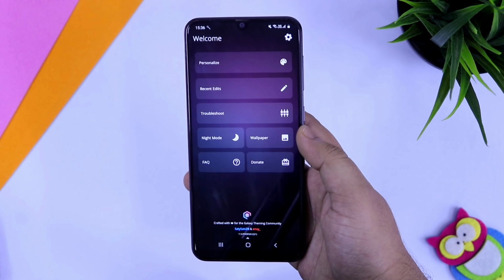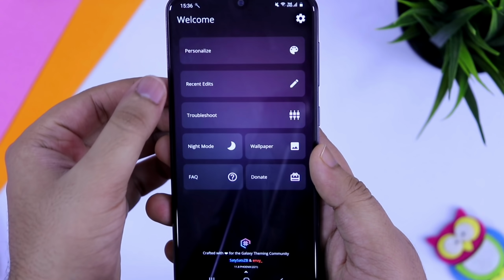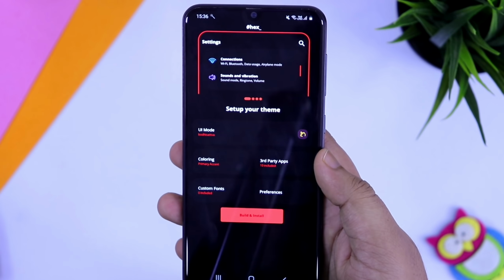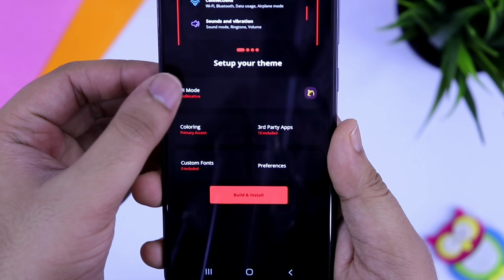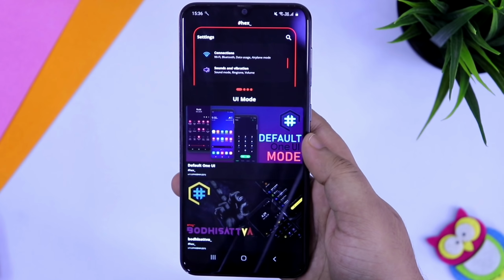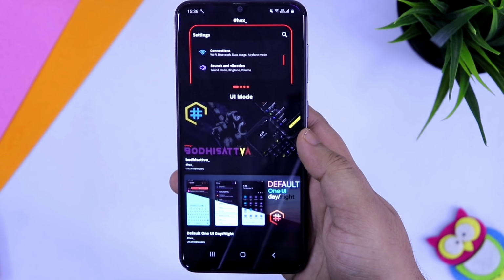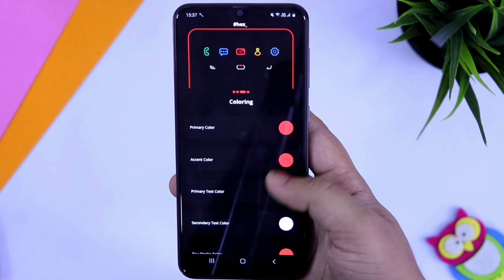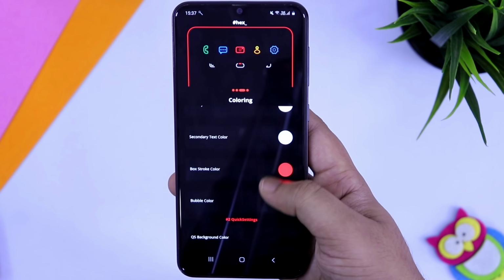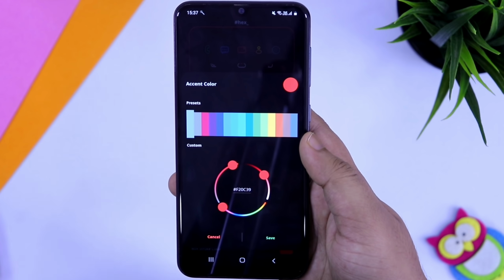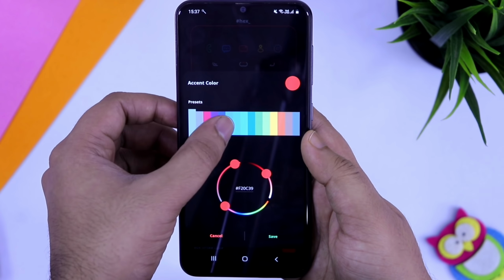After installing this application, you will get an interface like this where you can change the UI mode, which means you can select different themes, and if you want, you can also download some additional plugins directly from the Play Store itself. Other than this, you can also change the accent color, background color, and even the system font as well. Guys, you can basically theme all your third-party applications as you like. There are tons of customization options that you will get in this app.